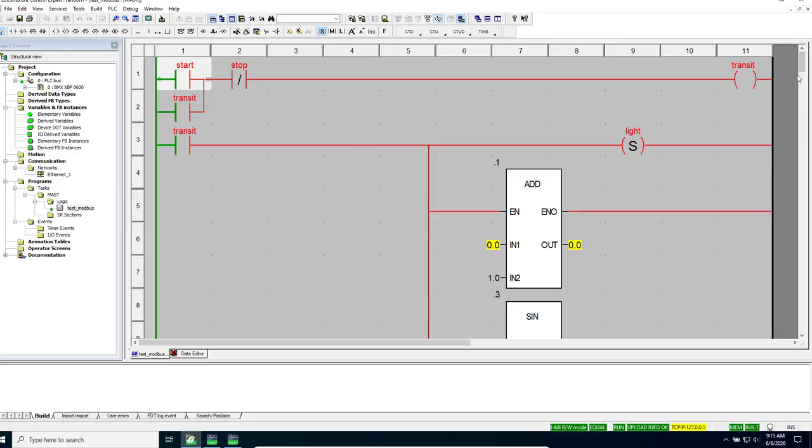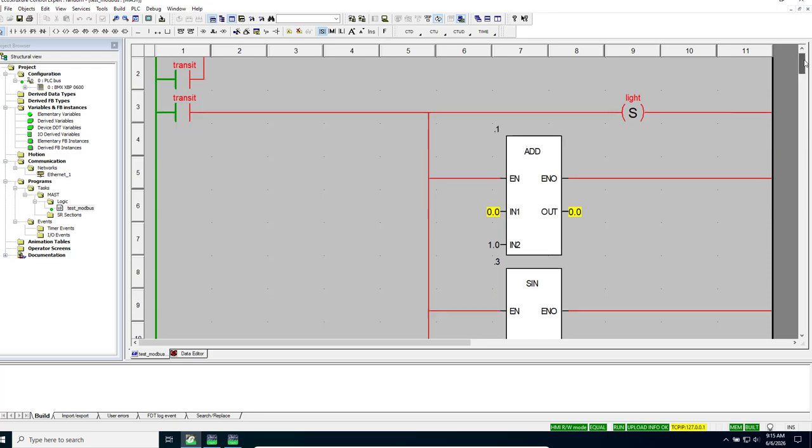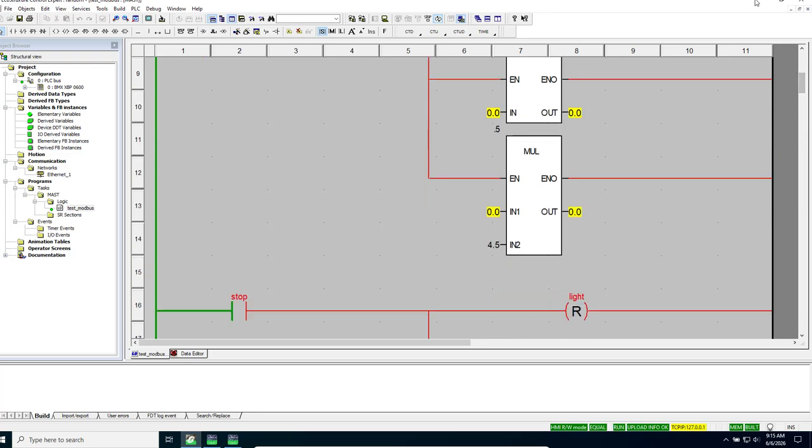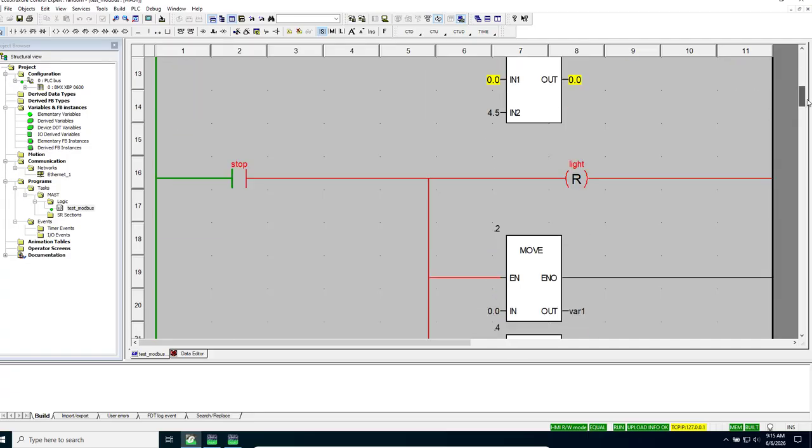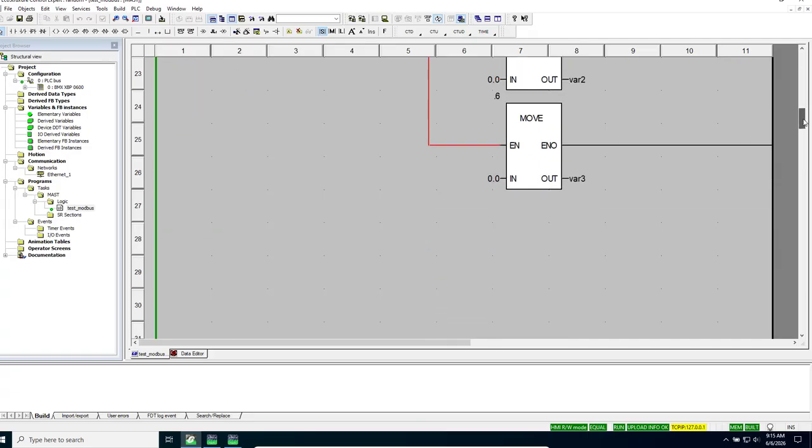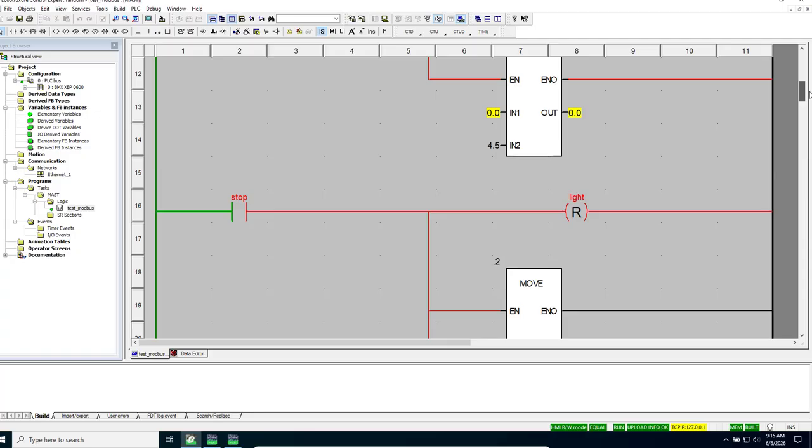It's the same program as before. Variable 1, variable 2, and variable 3 is increasing, it's changing.